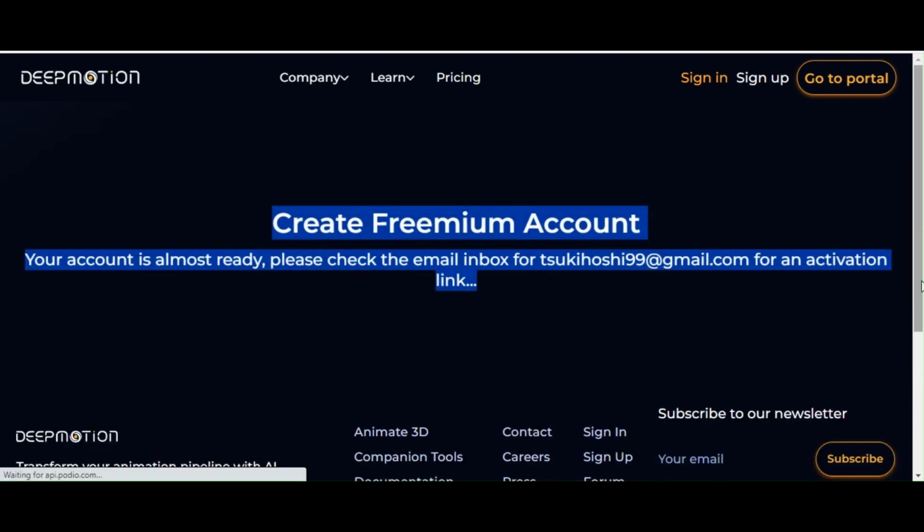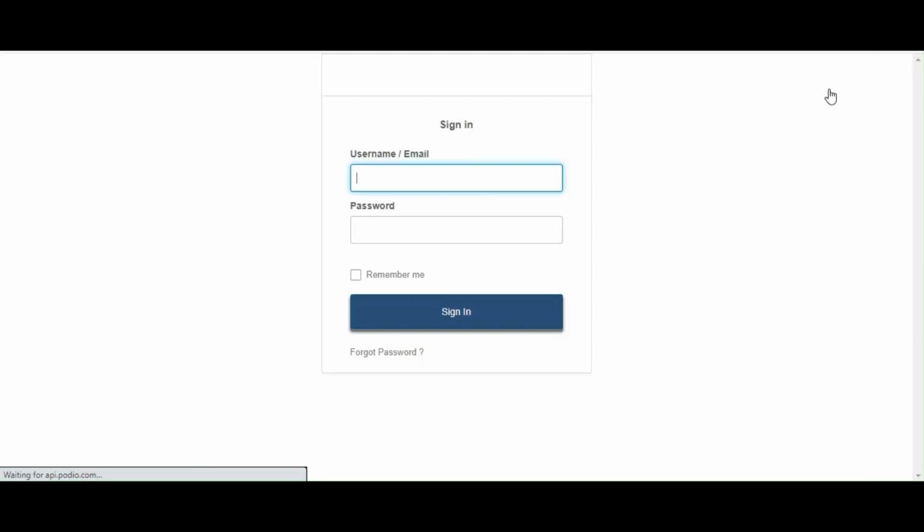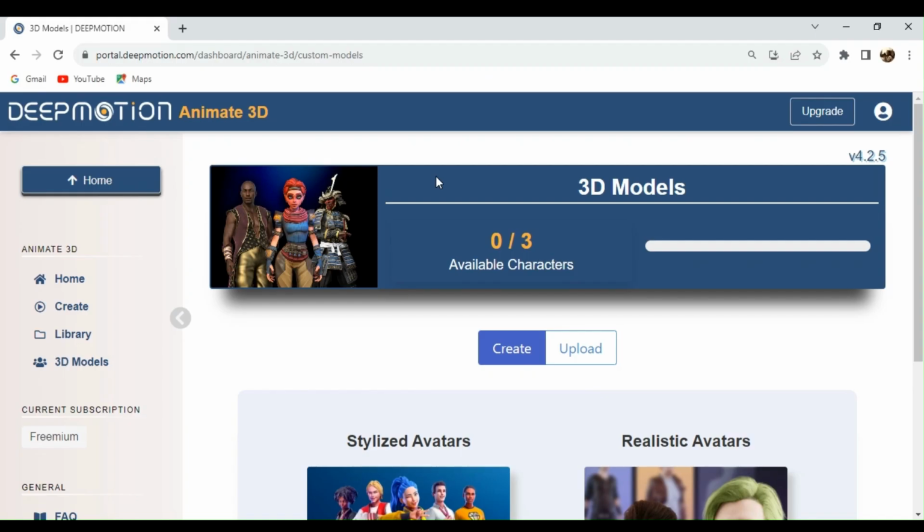All right. Now that we have created our freemium account, we just need to verify the email that was sent to us into our email address or the email address that we have inputted in DeepMotion. And after you have verified the account that you have created, then you can simply sign in to your DeepMotion. Alrighty. Alright, now let's move on and proceed to the next process of our account. Okay, so the next step is we're going to sign in to our Deep Motion. And now let's create our model.